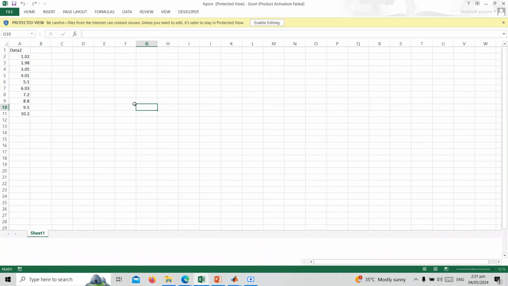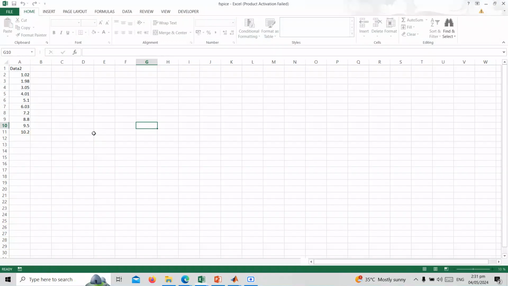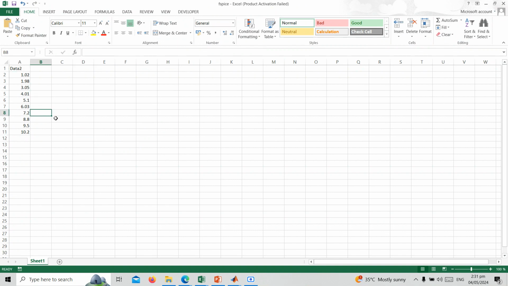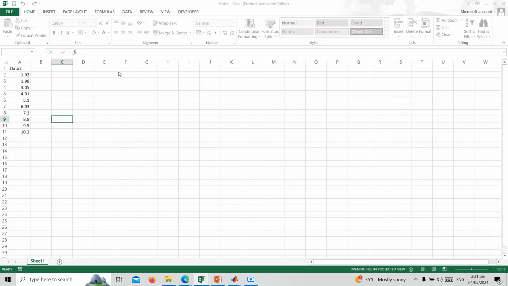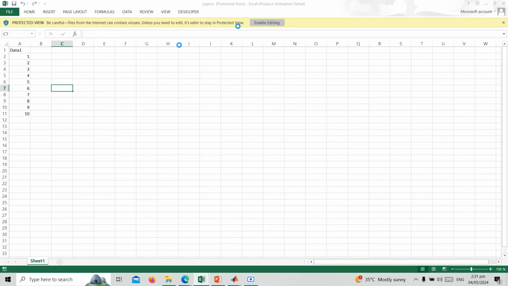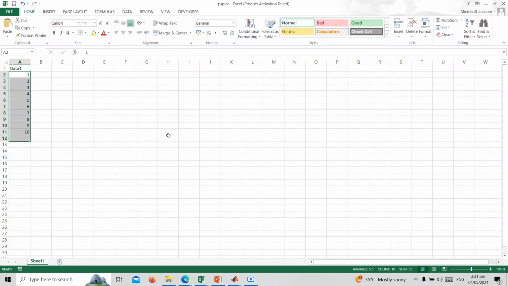Yung isa ay fspice. Ayan, ito yon. Yung fspice, ang pangalan niya ay data2. So, these are the data that I have for now. So, 11 lang. Of course, pwede mo siyang dagdagan. And then, for the pspice, ganun din. So, ito naman yung data 1 ko. So, ang data ko for pspice ay 1 to 10. Ang data ko naman sa fspice ay 1.0 hanggang 10.2.